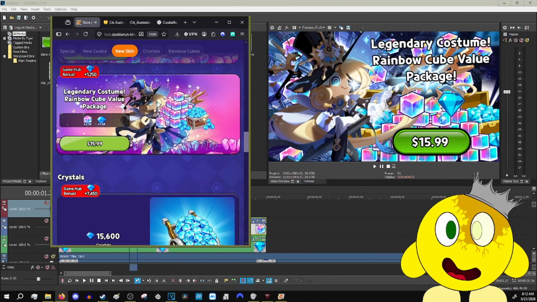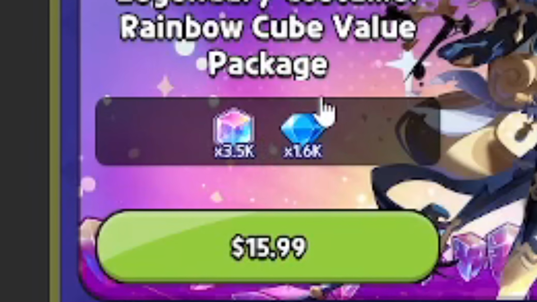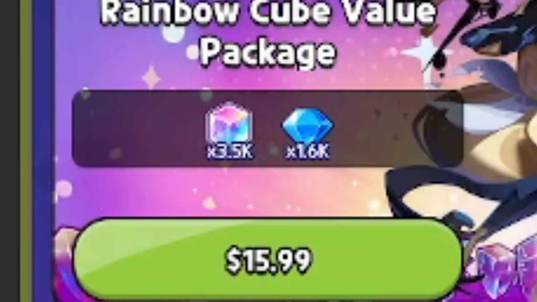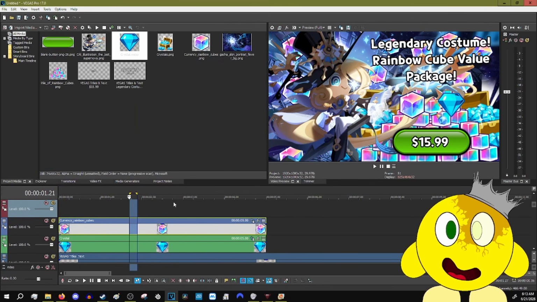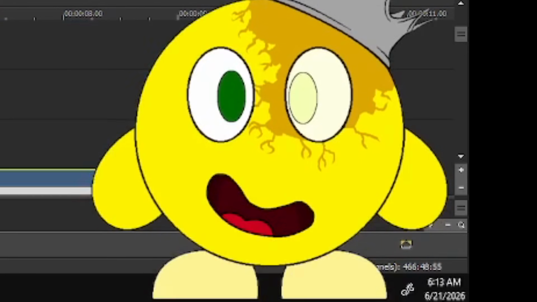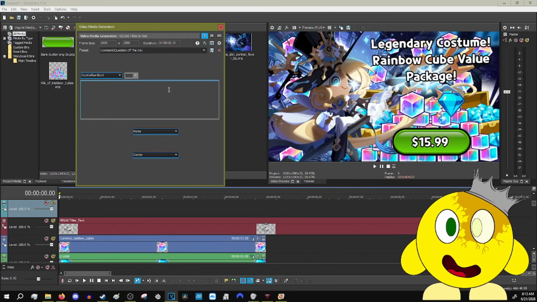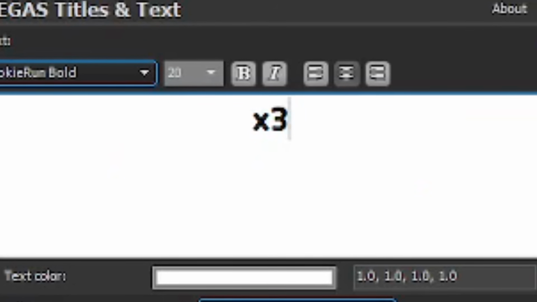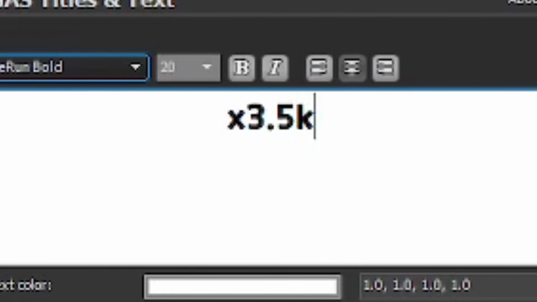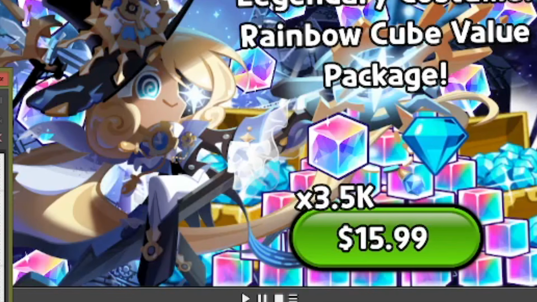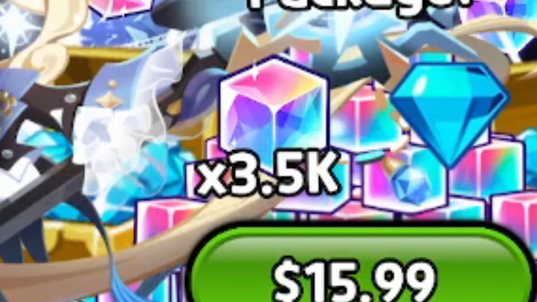Now, just like this page, we need to tell you how much you're getting. For the Rainbow Cubes here, it's x3.5k, meaning that you get 3,500 crystals. So we're going to use the special tactic of taking what we already used and just reusing it. Let's do the same exact amount. So x3.5k, and then we'll put them right about here. That looks really proper and neat.